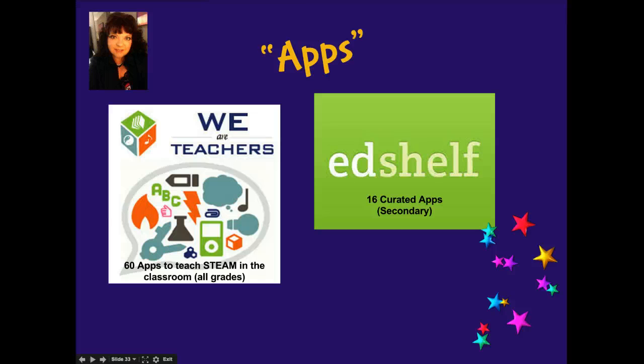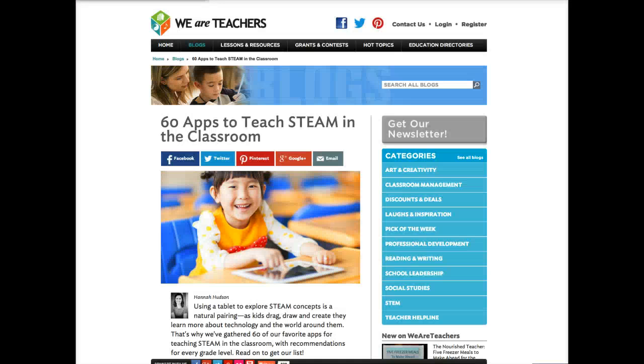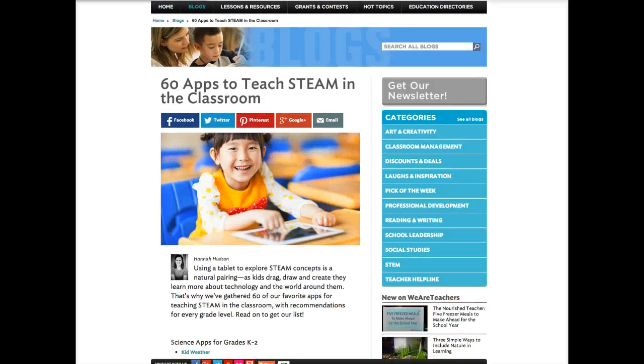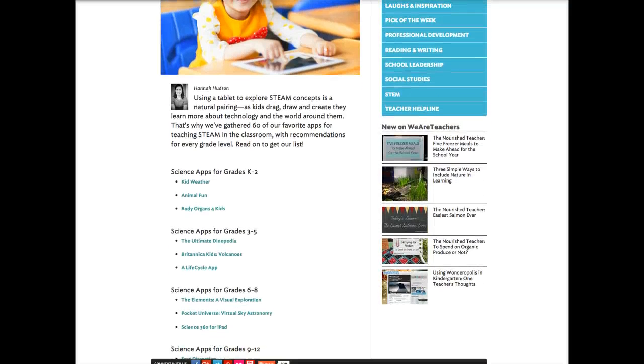And here, I could literally probably be here for the next 20 years going through science apps. So what I did is I just picked out a couple of websites that have a whole bunch of apps on them, and you could take a look at those. Here are 60 apps to teach STEAM in the classroom, and instead of STEM, it's STEAM.